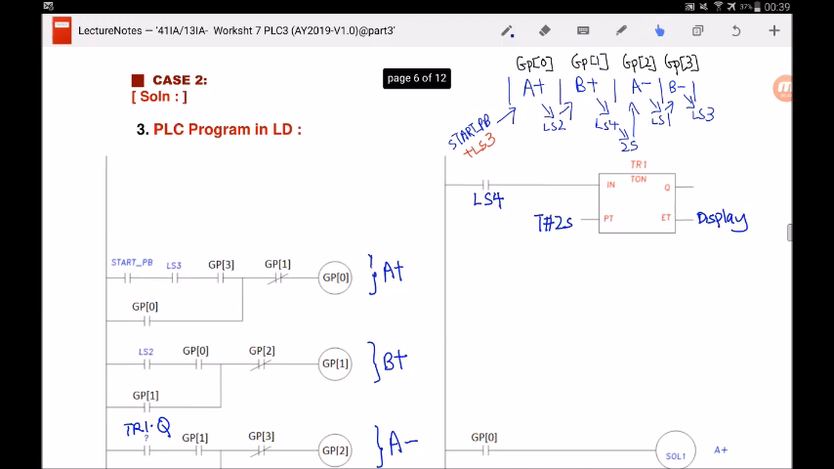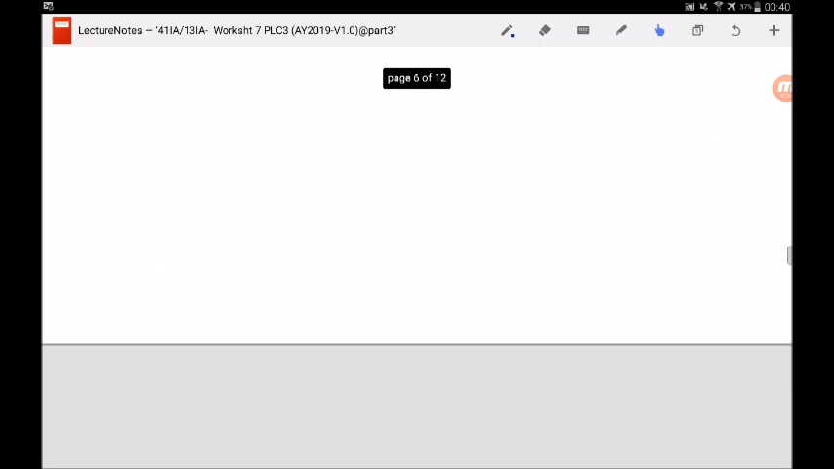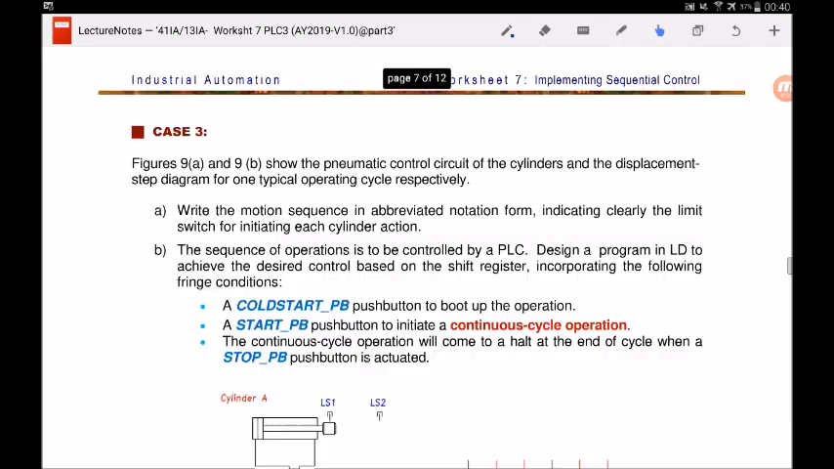You can see that I depend heavily on my motion sequence diagram to derive this PLC ladder diagram. So it's important to get your motion sequence diagram correct from the start. Okay, now I'll take a look at case study number 3.